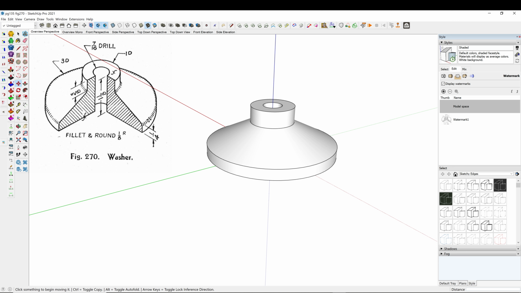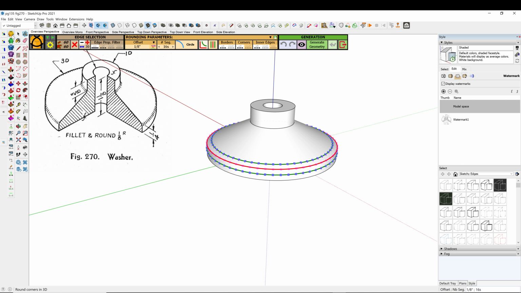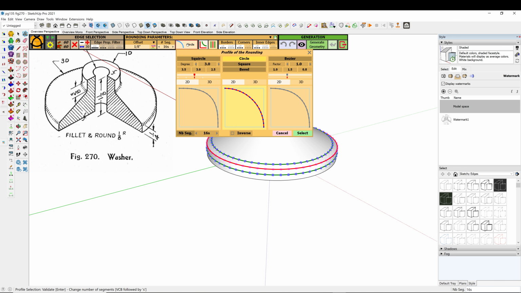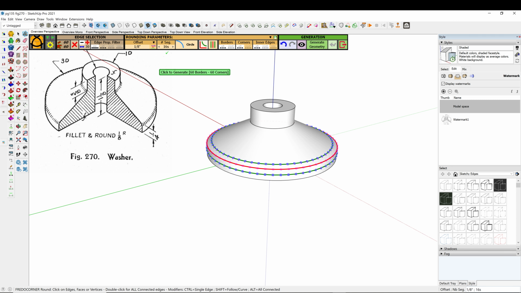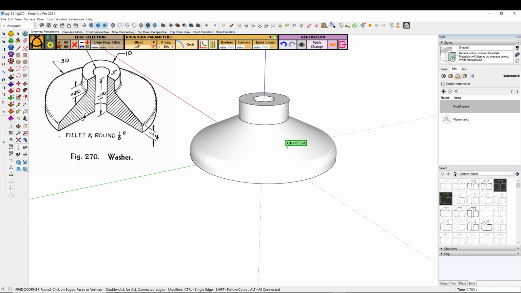Alright, so let's put in our 1/8 inch round. I'm going to select that ring, and I'm going to use Fredo Tools round corner. Okay, we have a 1/8 inch offset. So yep, that looks like where I want to go. So I'm going to click that. There we go, it rounded it over for me.